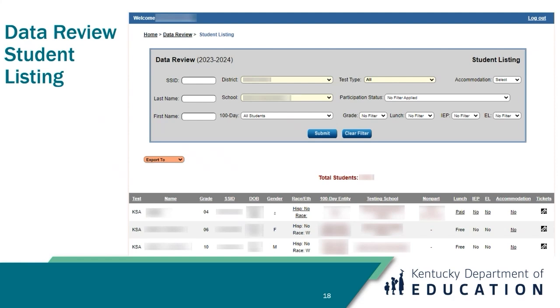Now, data review. Once you click on your student listings, you start looking at your students. You can either filter by all your students for all their tests, or you can go by each individual student listing. And you'll be able to update a lot of information. You have the ability to change non-participation status, upload that, and request non-participations here. You'll be able to look at your 100-day entity and see if that's correct for your students.